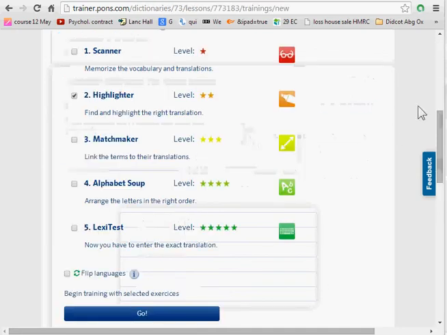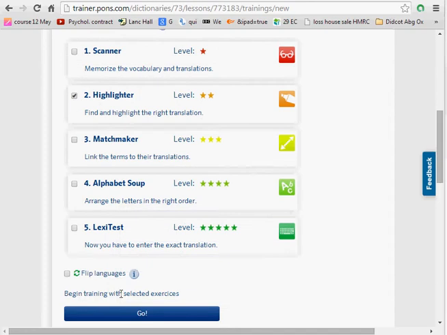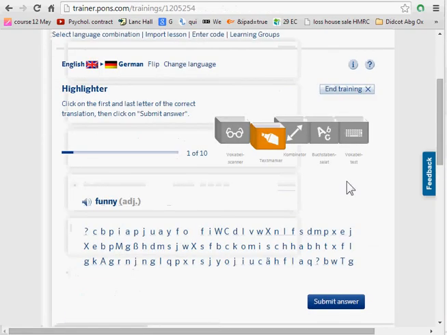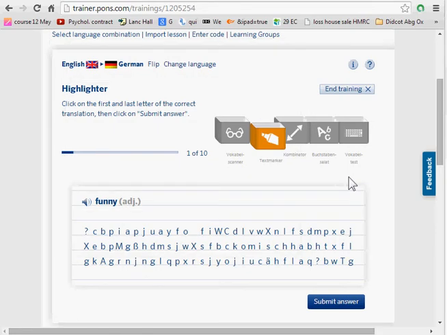The next learning style is called Highlighter. It's about finding and highlighting the right translation. You select it from the tick box and press Go. In Highlighter, the correct German word is hidden in a word maze. So you've got to find the German word and translate it.